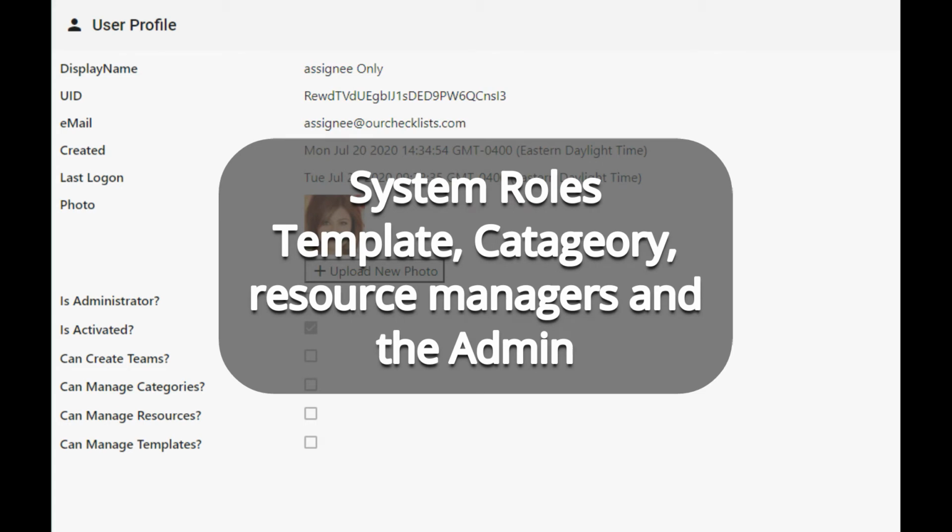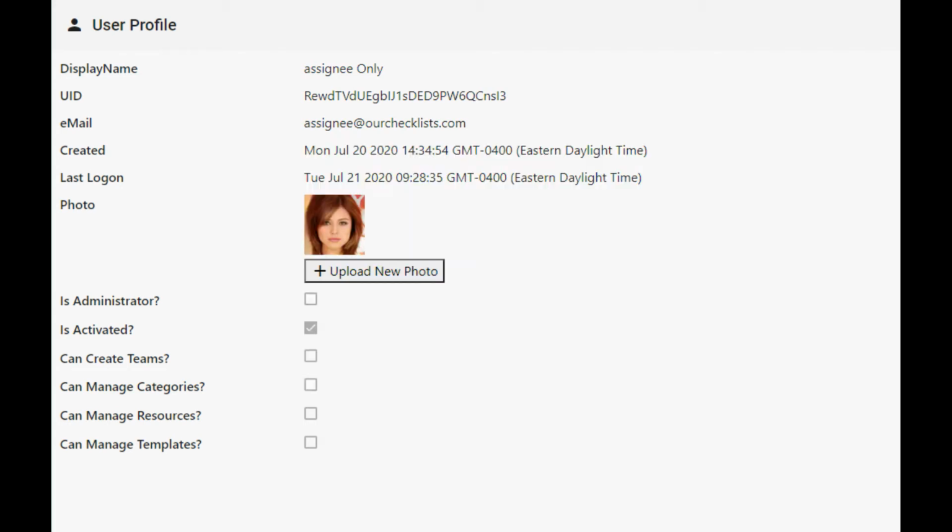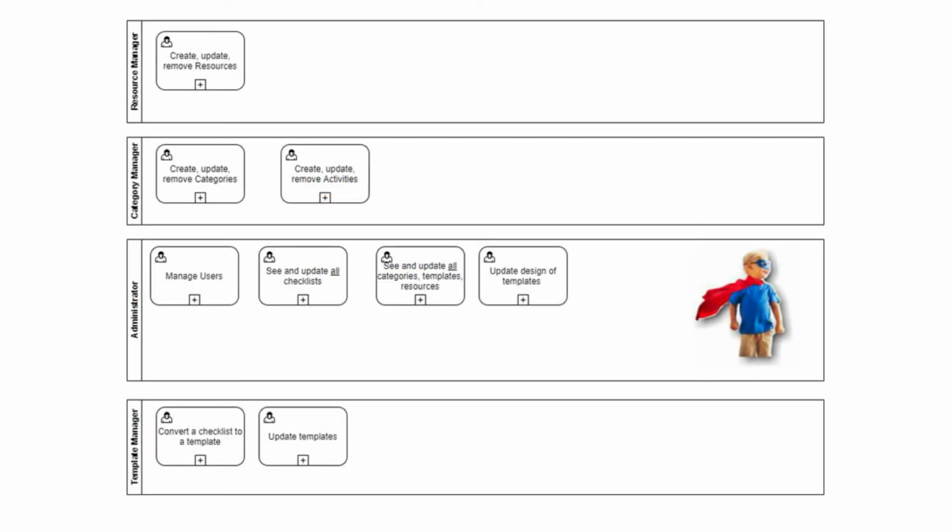Our checklist has a variety of roles. So the basic ones are the ones that get assigned to a user, as we see here. Things like whether they're a team manager, a category manager, a resource manager, etc. And we see here what privileges these various role assignments give you. So as expected, someone who's a resource manager can create, update, remove resources. Same for a category manager, can manage categories and the activities associated with categories. And a template manager can create a template from a checklist and can also update those templates.